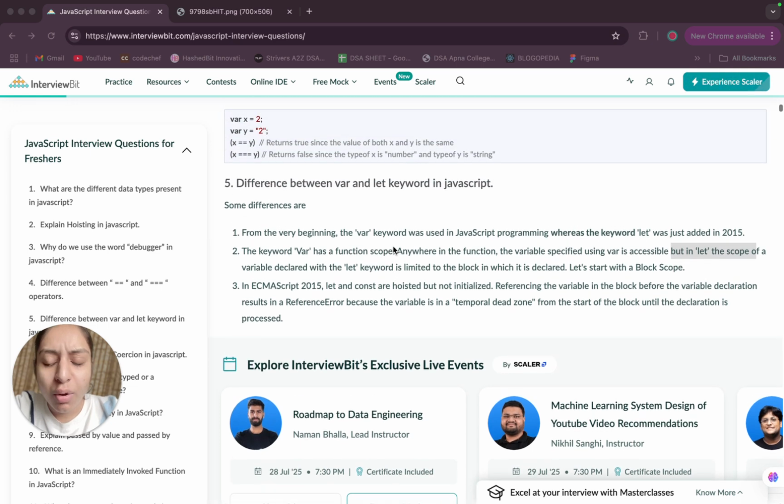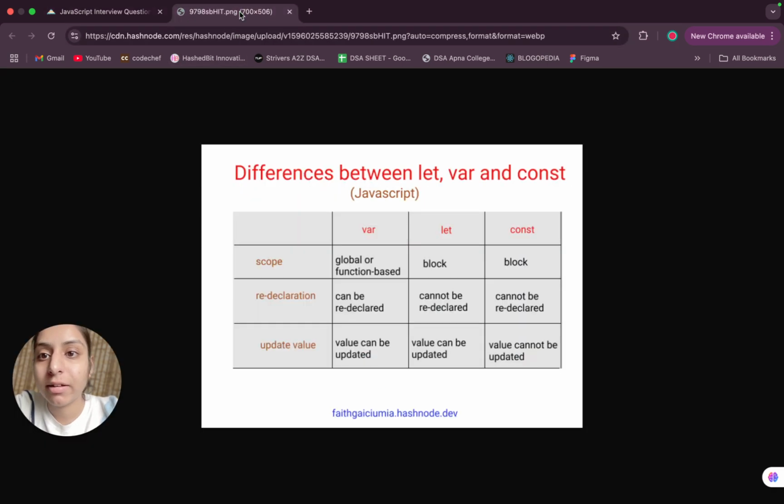Okay. Now, when we are talking about var, let, and const, I think we need a better differentiation between all of these. So var is global or function scoped, while let is block scoped and const is also always block scoped. Now, talking about redeclaration. Redeclaration means we can again do like var a equals to 10, then after some time we can again say var a equals to 10 or var a equals to 20, any values.